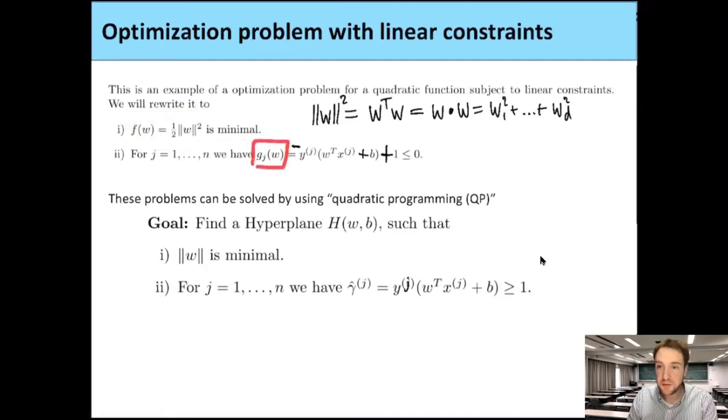that these functions J are smaller equal to 0. Okay, and this is what is called the linear constraints, because this here is a linear function in W. Because these W we are just multiplying with some x, and the x can be seen as some constants because they are our training examples.